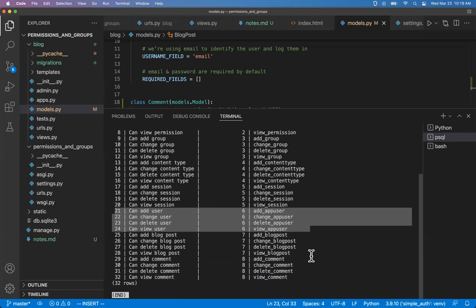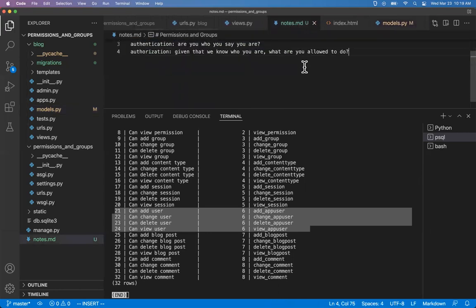And for all of these code names, you might notice, for one thing, there are 4 of these permissions for every model. I just want to point out that that corresponds to the CRUD operations we learned in the past. So I'm just going to make a quick note about that.